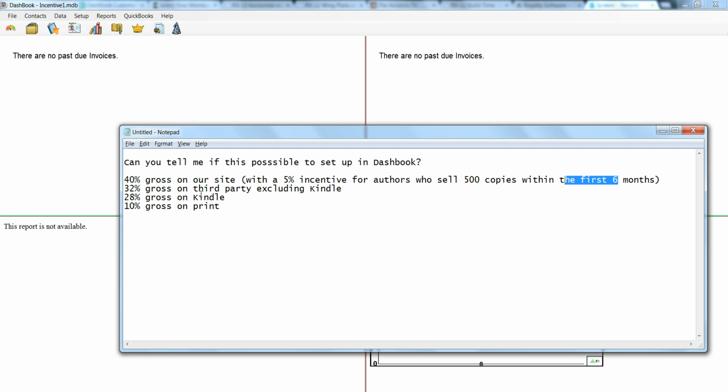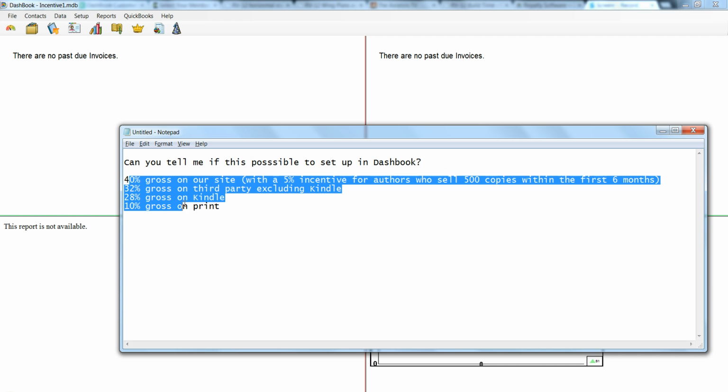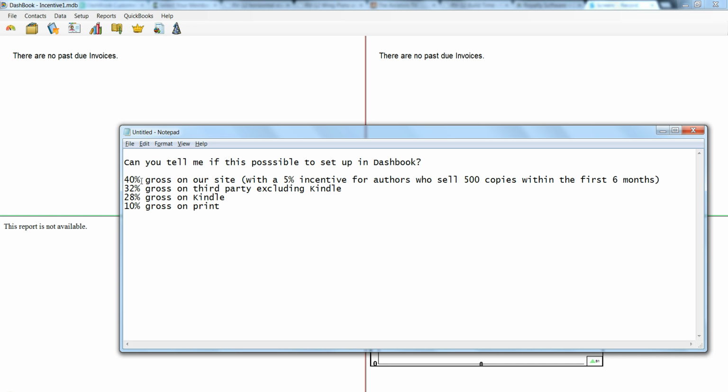Then 32% gross on third party excluding Kindle, 28% gross on Kindle, 10% on print. These are fairly straightforward within Dashbook: the different percentages based on how something was sold. We have something called sales channels that can handle that. Sales channels can be whether it's a channel as in this situation or digital versus physical, etc.